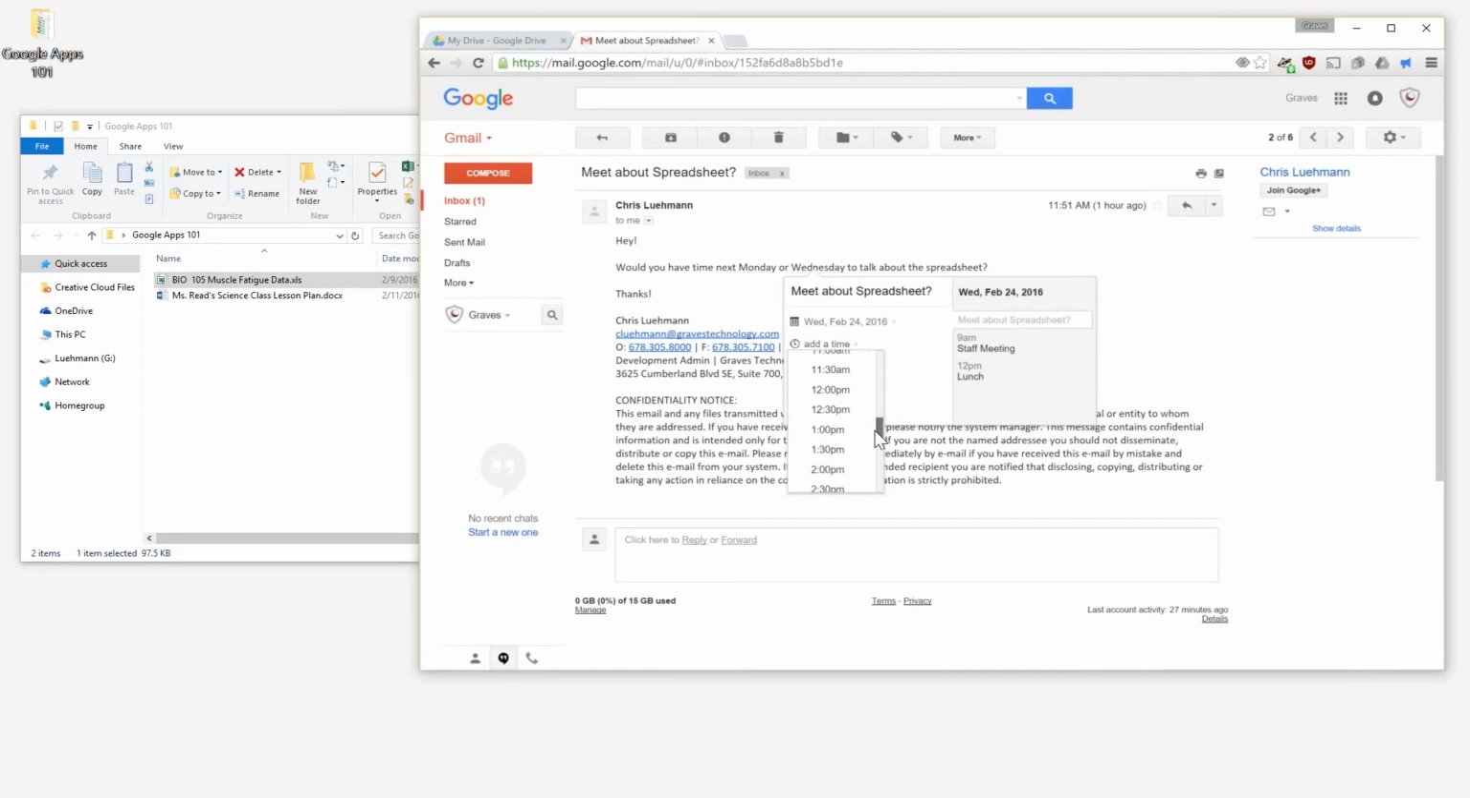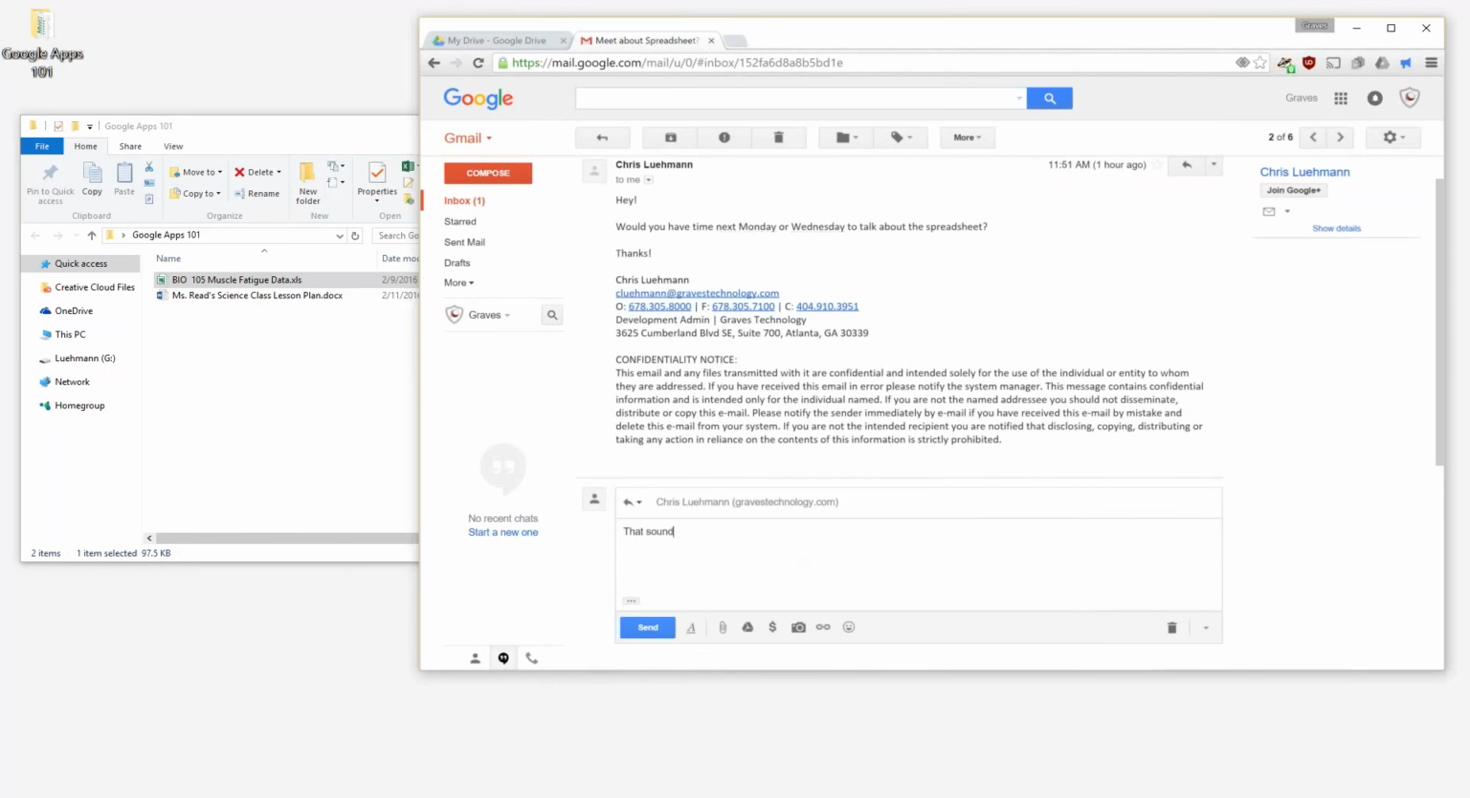That sounds awesome. So I'm going to just click add a time right here and scroll down to 1 p.m. And I want to change that question mark to an exclamation point. Yeah, I would love to meet about that spreadsheet. Okay, so you click add to calendar, and there it is. It puts it right in your calendar directly from here. So from here I can email back. That sounds perfect. Let's meet on Wednesday at 1 p.m.